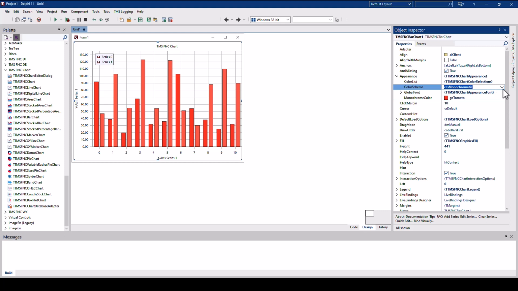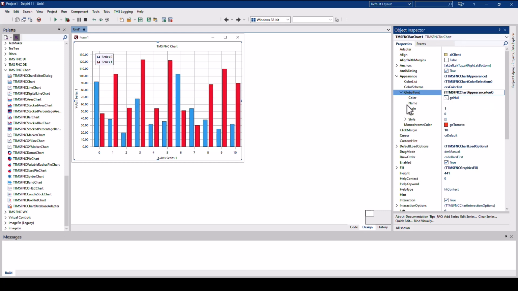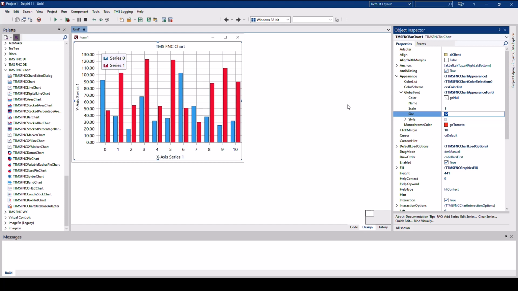However, let's switch back to the default color list and look at another amazing property, because I think these numbers are too small, and that can easily be changed by adjusting the size of the font using the global font property. Let's set it to 12. And all the other depending properties like title, axis titles, labels will be adjusted accordingly.